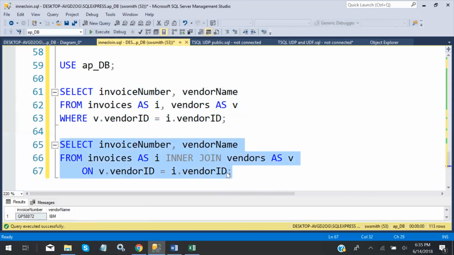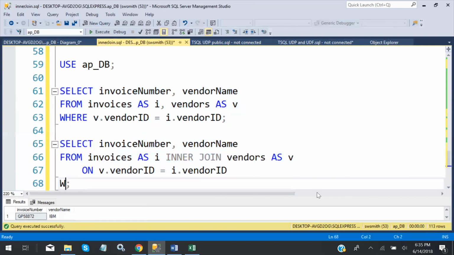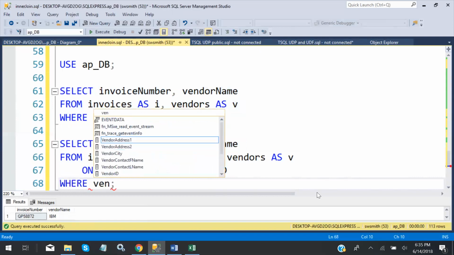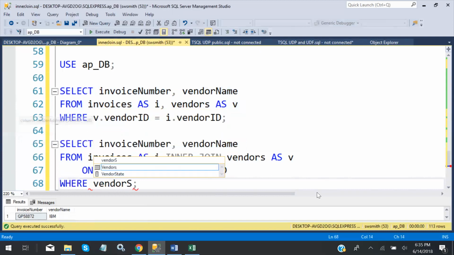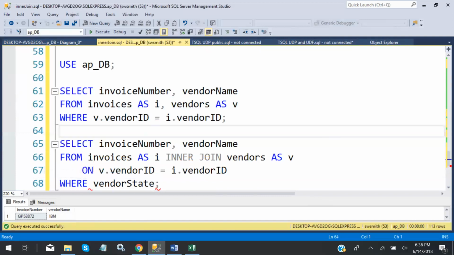We could have a where. I get to have a where in here if I want it. Where what? Vendor state. Go ahead. Isn't that where replaced by on? Just say that again. Okay, now I understand. Okay, go ahead.